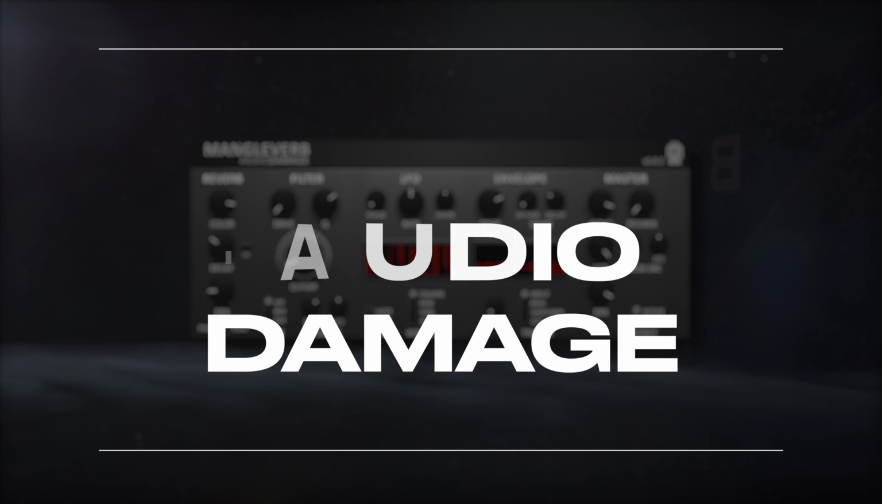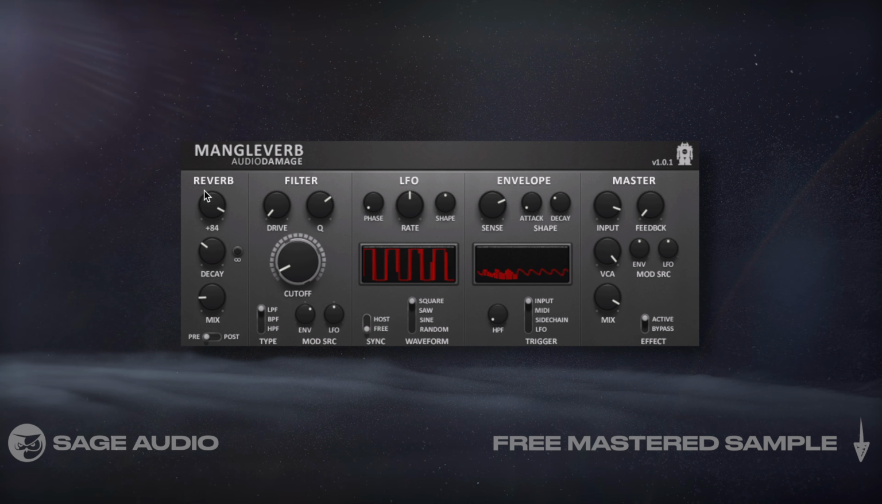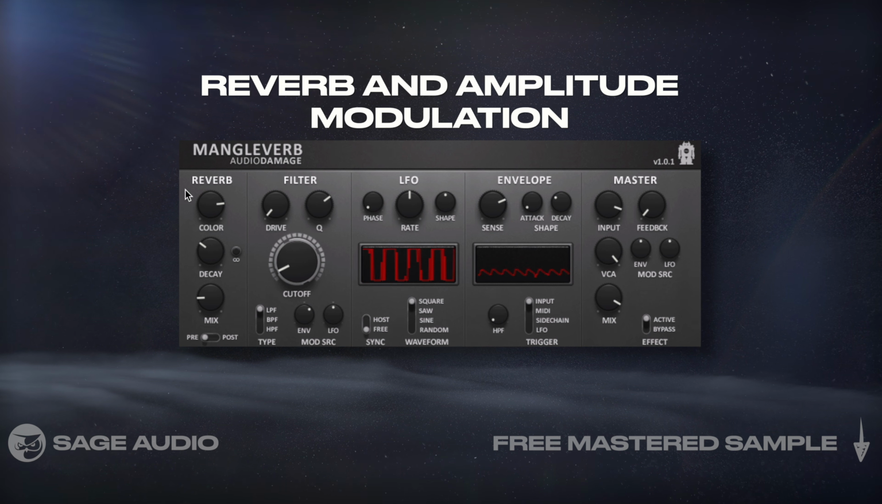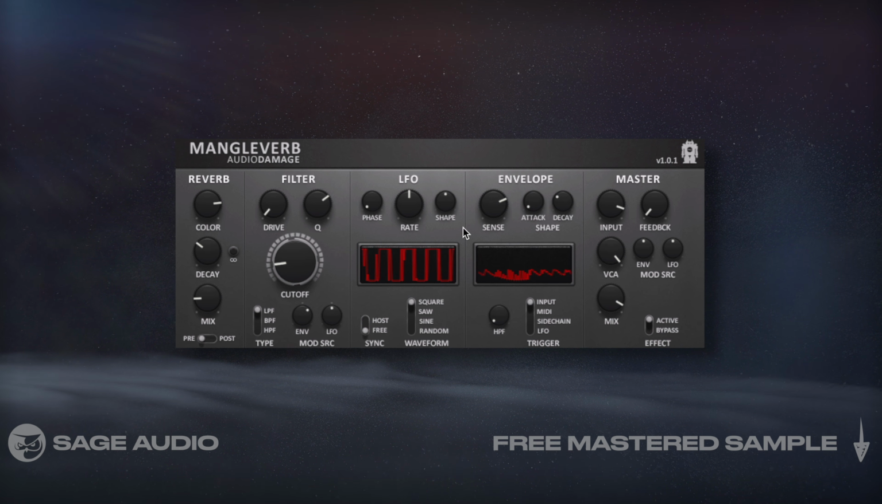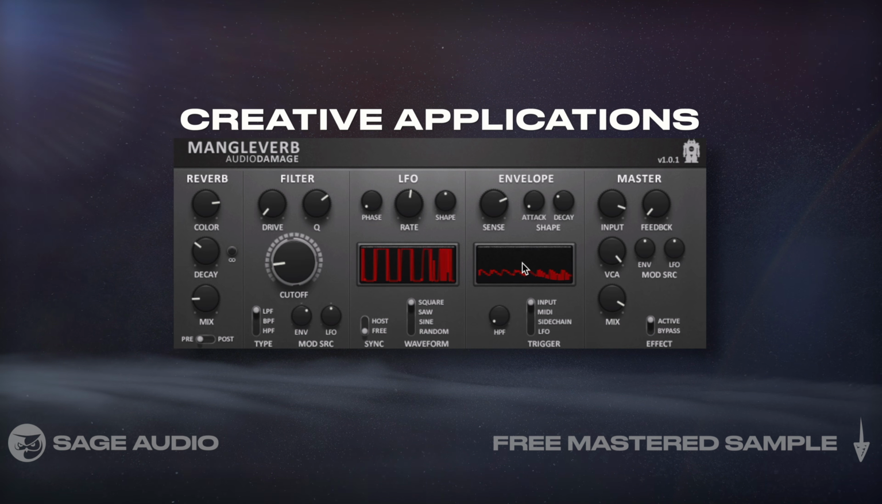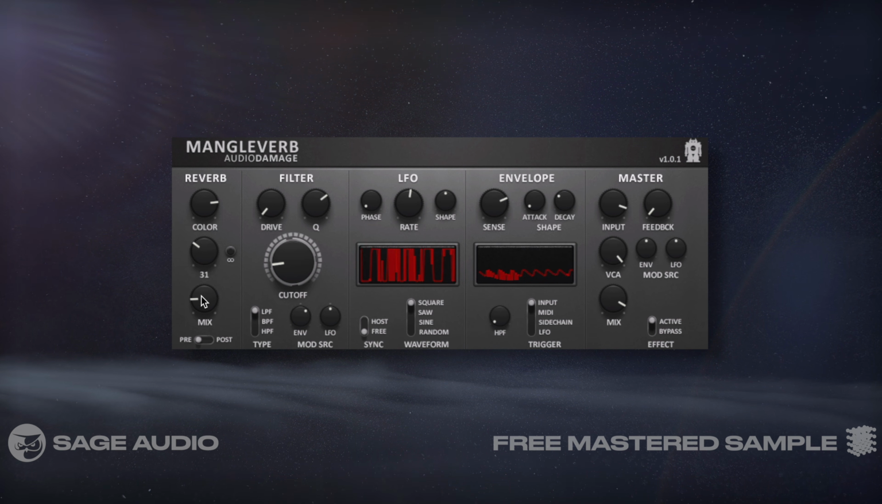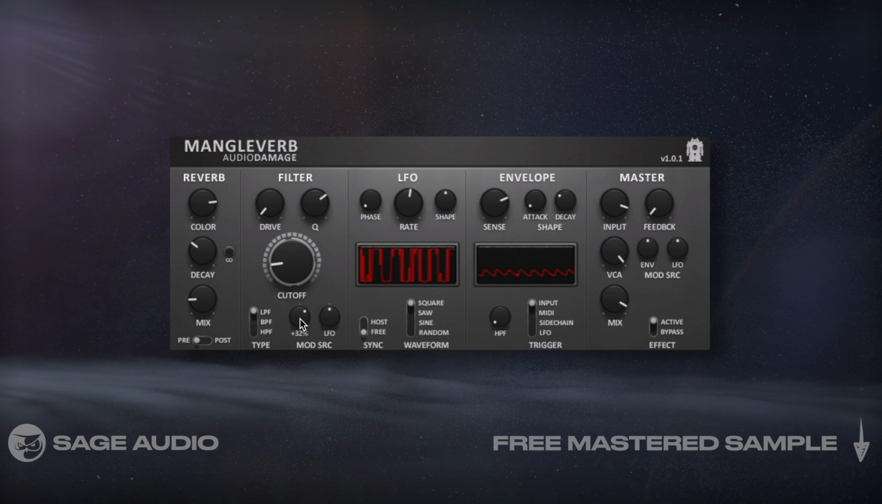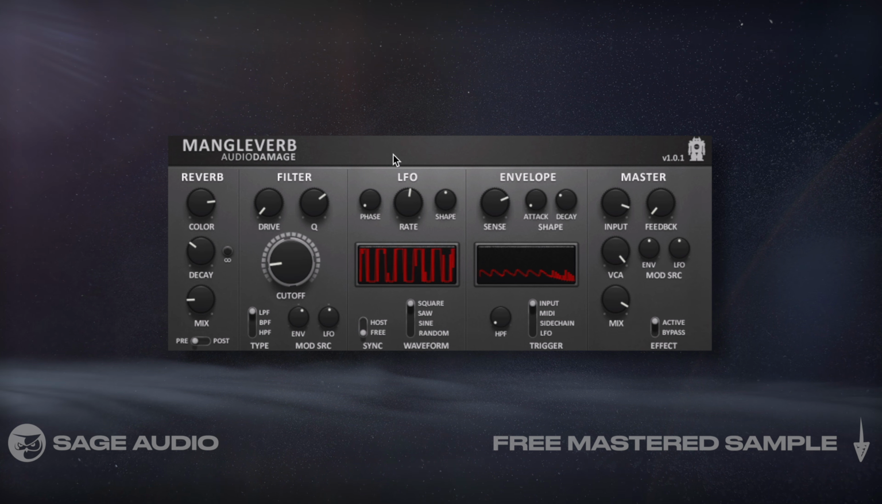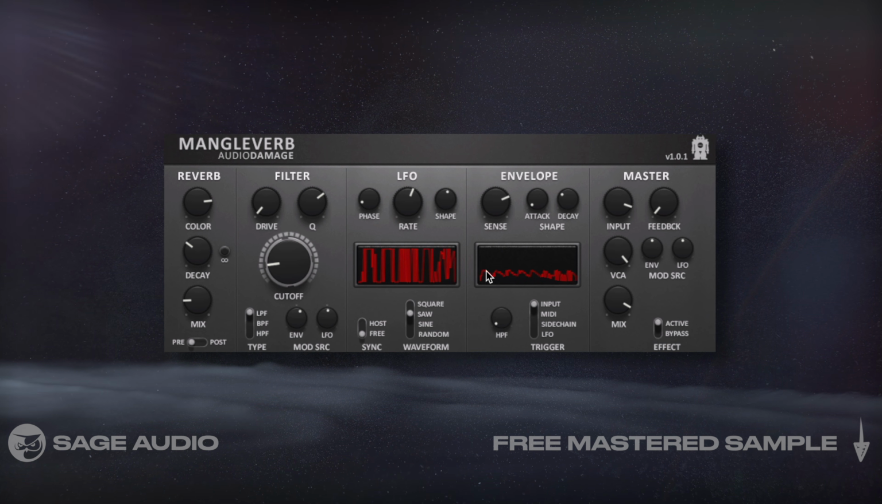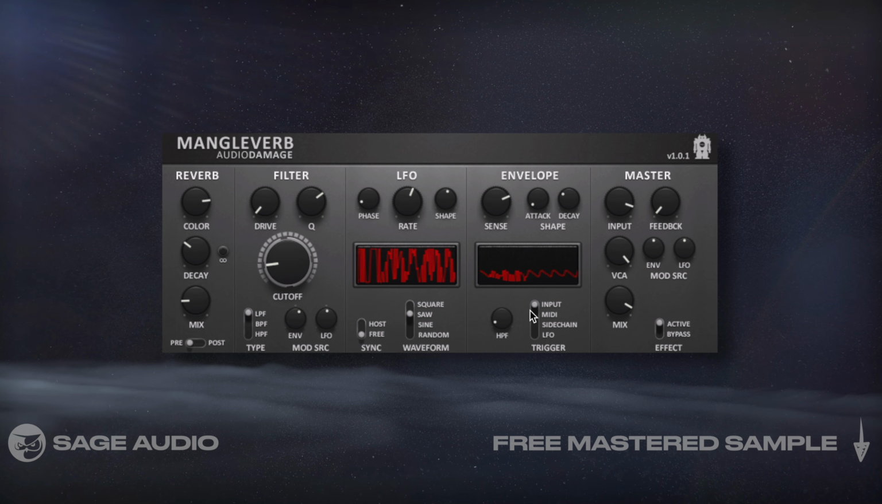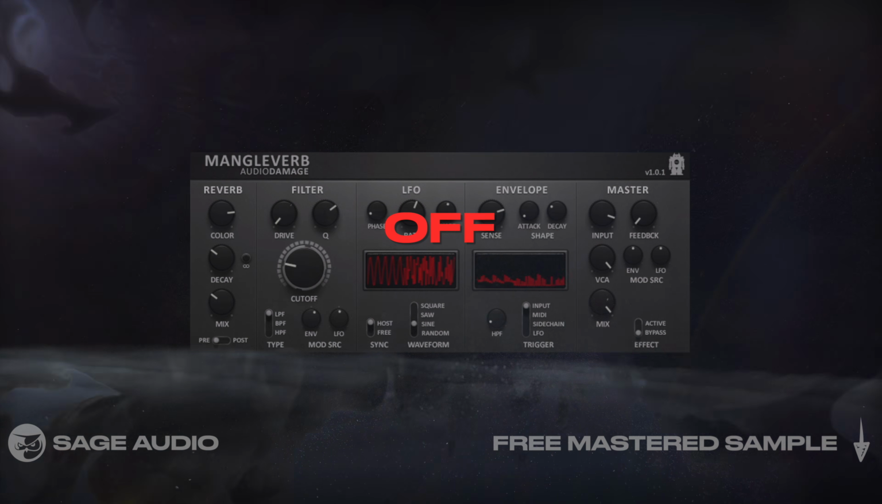Mangleverb by Audio Damage. Mangleverb is a strange plugin for sure. It isn't often that reverb and amplitude modulation are mixed, but when they are, the effect is really useful for creative applications. To the left, we'll notice some reverb settings and a filter section that can be modulated with our LFO and envelope. Next, we can affect our LFO's timing, wave type and phase, and the timing of our envelope. So let's take a listen to the plugin and imagine how it could be used creatively.